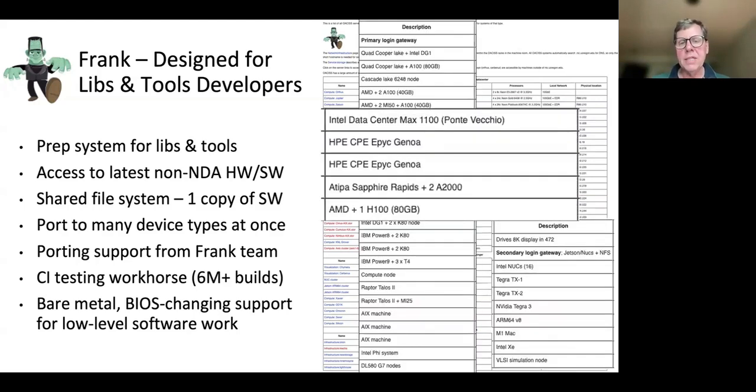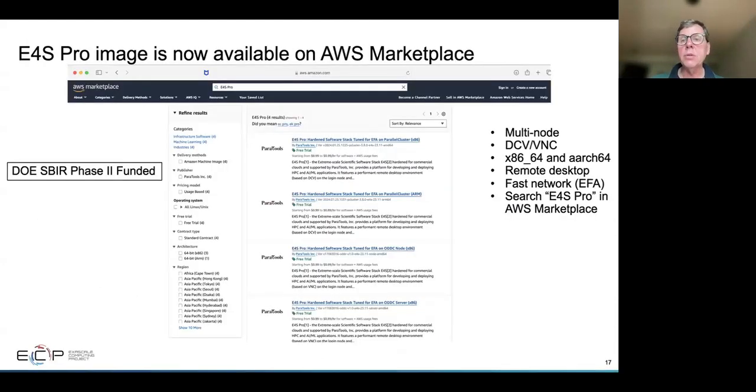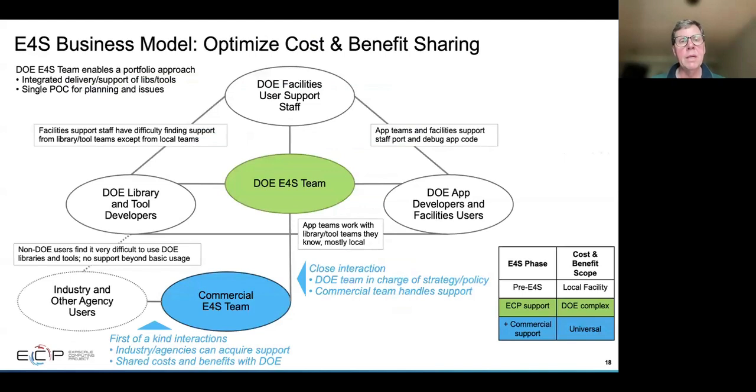And these are just a few examples of other things that we've added to Frank as time has gone on. We also mentioned that there's an E4S Pro image. This is a version of E4S that's available on the Amazon AWS Marketplace and can be supported by a commercial partnership that we have with ParaTools. And I'll talk a little bit more about that in a moment.